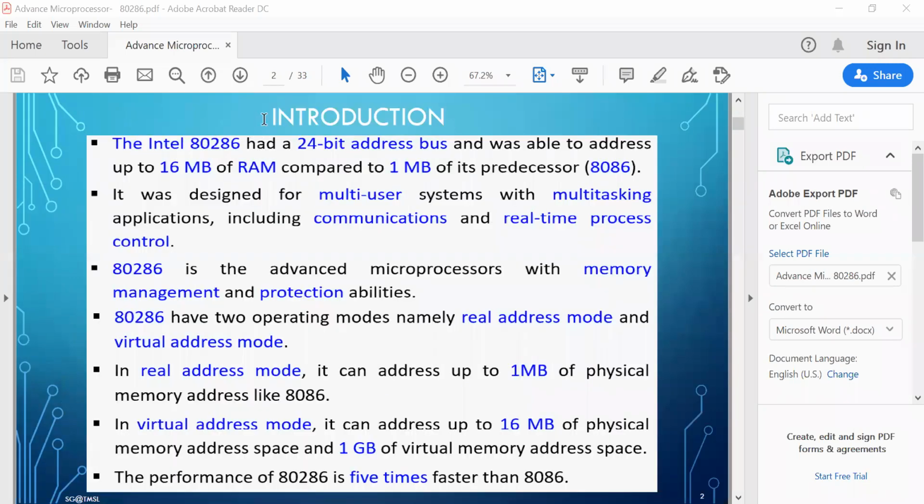Intel 80286 has a 24-bit address bus, which is able to address 16 megabytes of physical memory. It was designed for multi-user systems with multitasking applications, including communications and real-time process control.